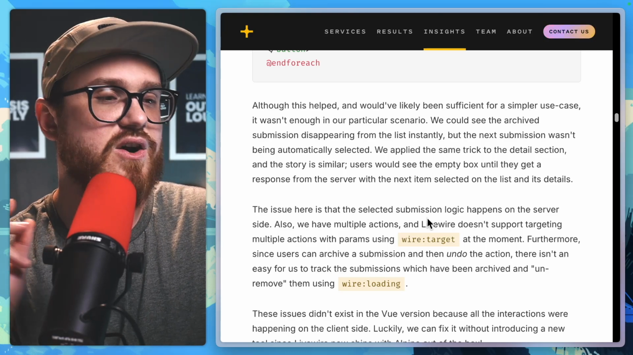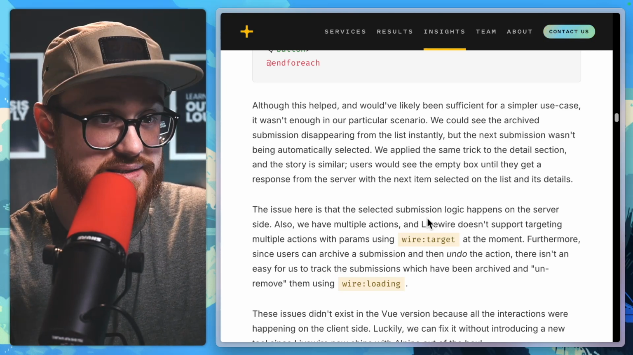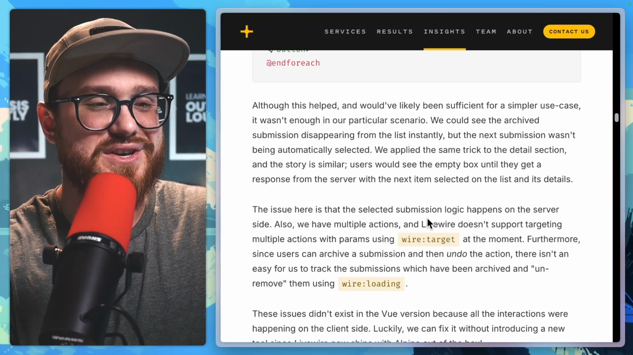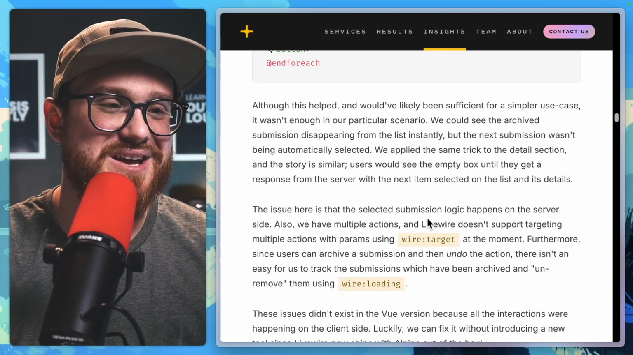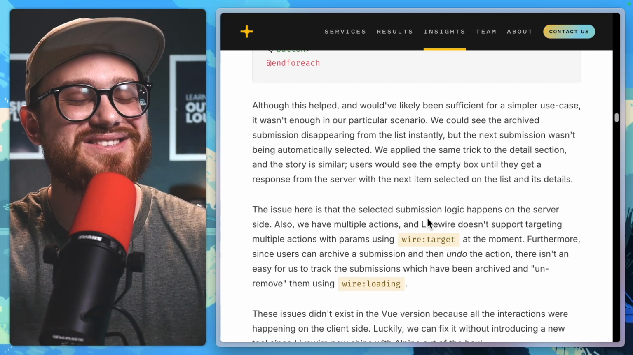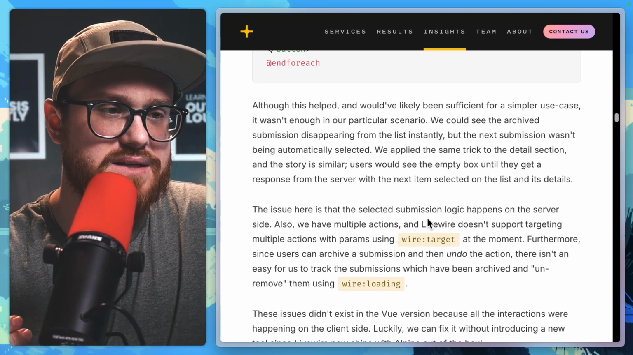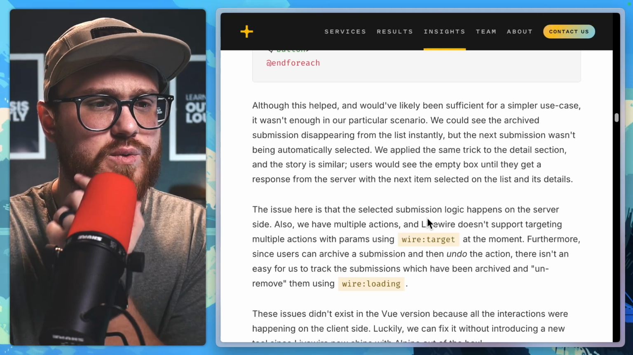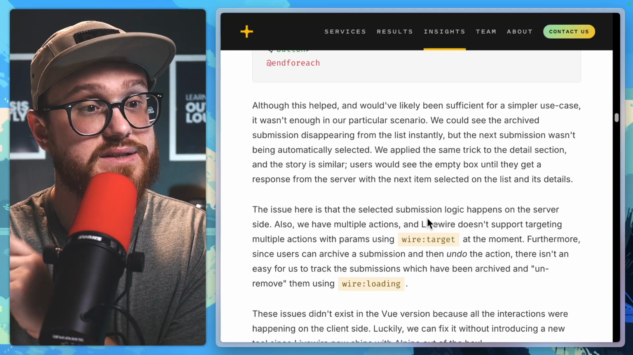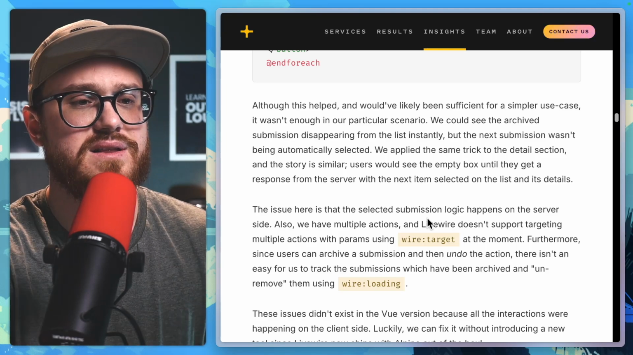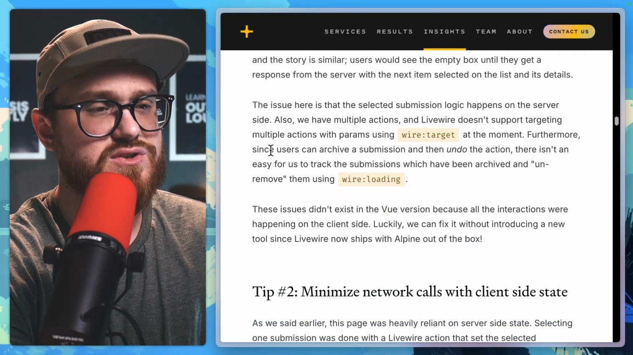We could see the archive submission disappearing from the list instantly, but the next submission wasn't being automatically selected. I am kind of proud of myself for getting that right. We applied the same trick to the details section, and the story is similar. Users would see the empty box until they get a response from the server with the next item selected on the list and its details. The issue here is that the selected submission logic happens on the server side.